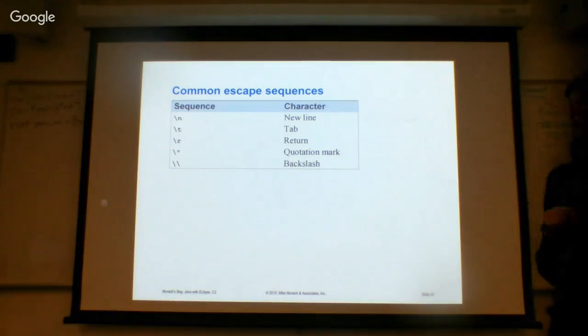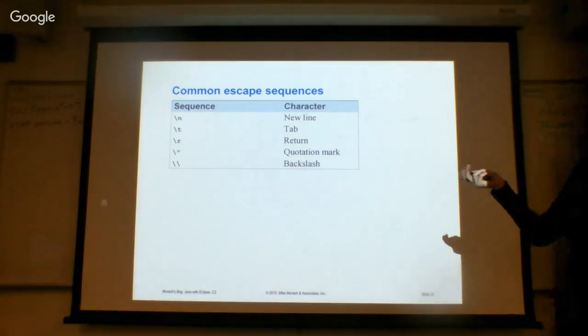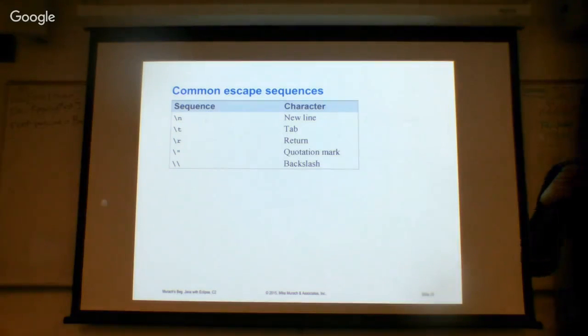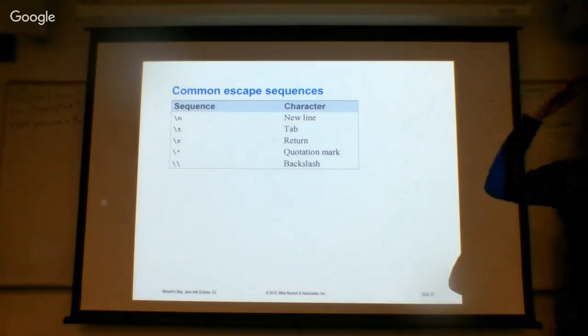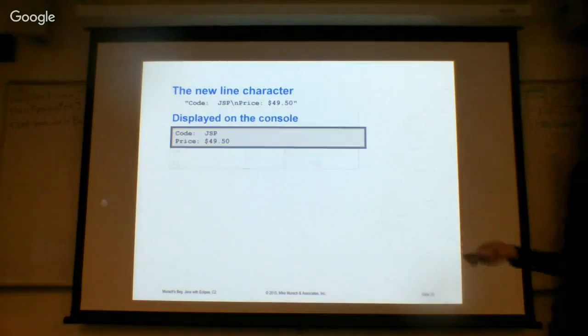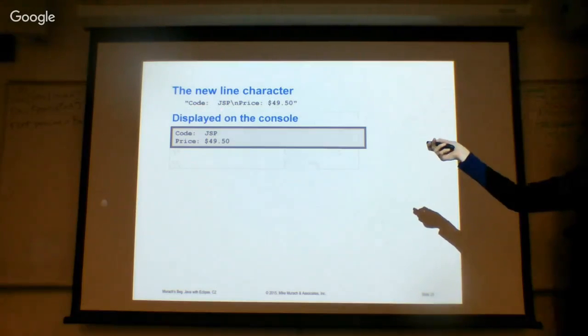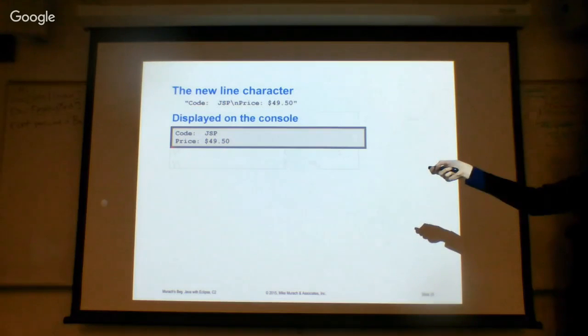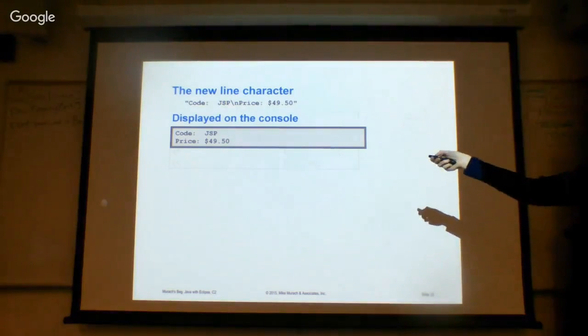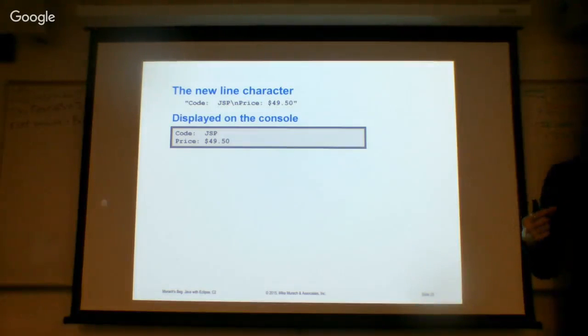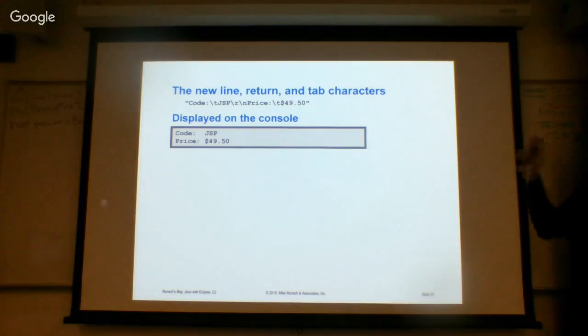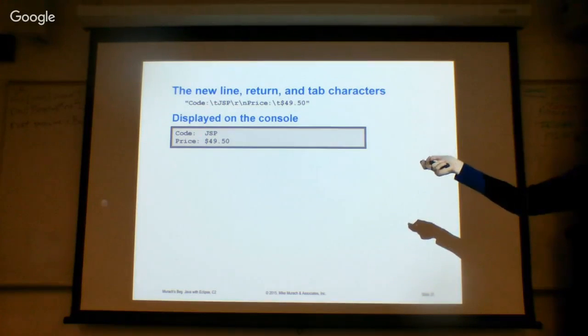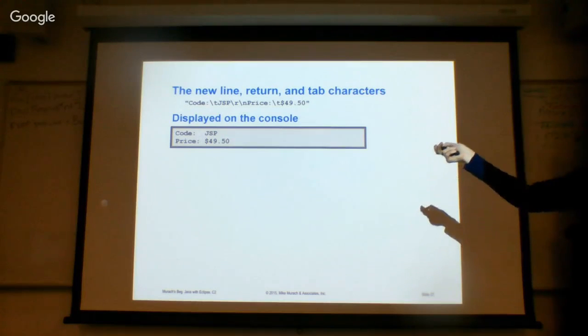Escape sequences. If you wanted to have a new line or a tab, you can add these to your strings by using the escape sequence, which is a backslash and then the letter shown here. So for example, call JSP \n, and as you can see, price is on the next line because \n is a new line and it will bring the rest of the code on the following line. All right. And here's a tab, and then a return, and another tab.